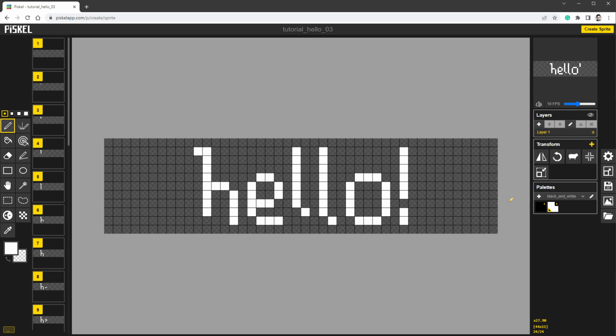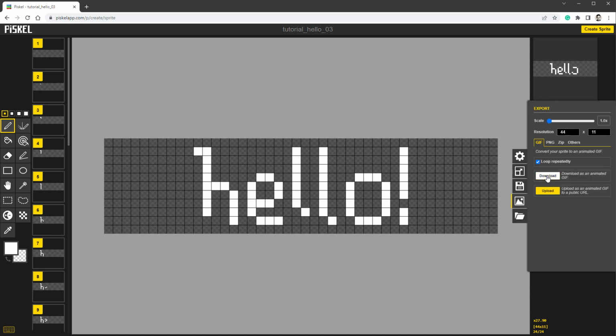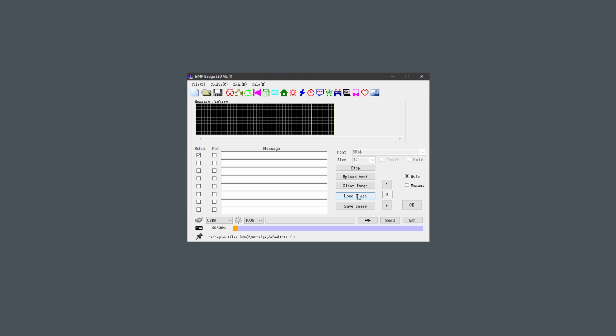Now it's time to export it again by clicking this export button, clicking the download GIF file, selecting the file in the BMP badge application, and then hopefully seeing the preview up here, which seems to be the case. So I can click the send button and upload it on the badge itself.